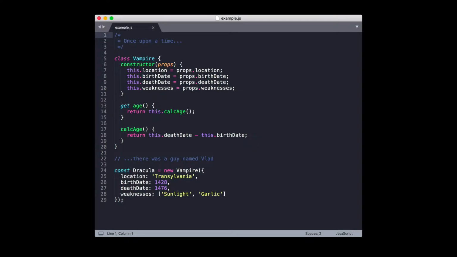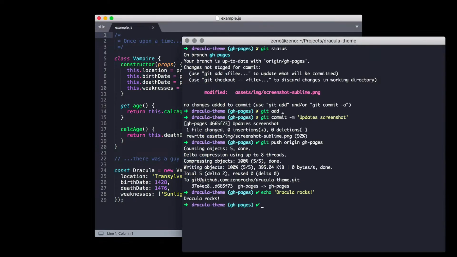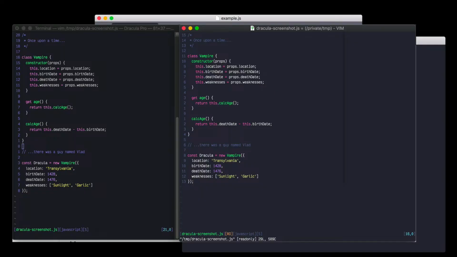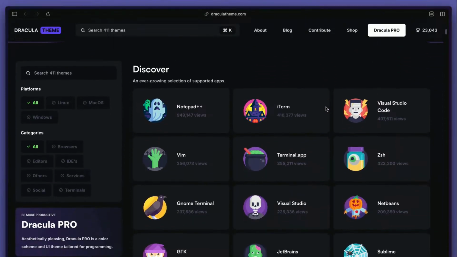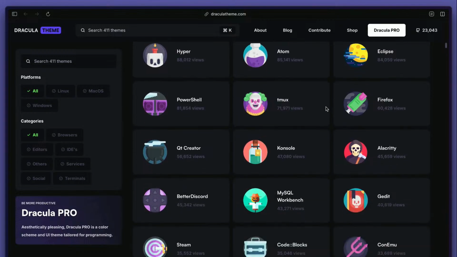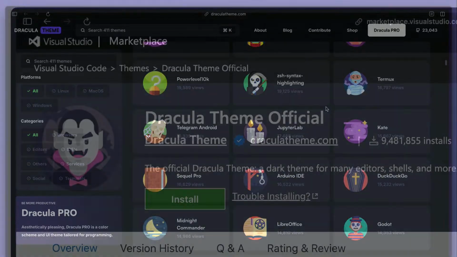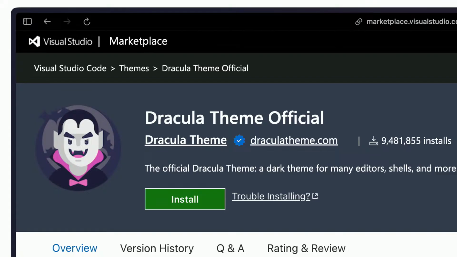So I created this thing called Dracula. Does anyone know what Dracula is? Oh, nice. So I built it for Sublime Text, for Hyper, for iTerm, Hyper didn't exist then, for Vim, and so on. And Dracula now has 400 something themes. There are ports for every single editor you can imagine. Only on VS Code, there are 9.4 million installs. I never imagined that a project created in a hospital would lead to such a thing.